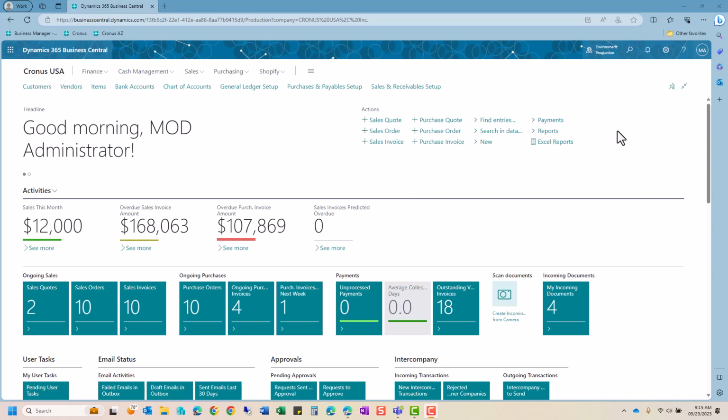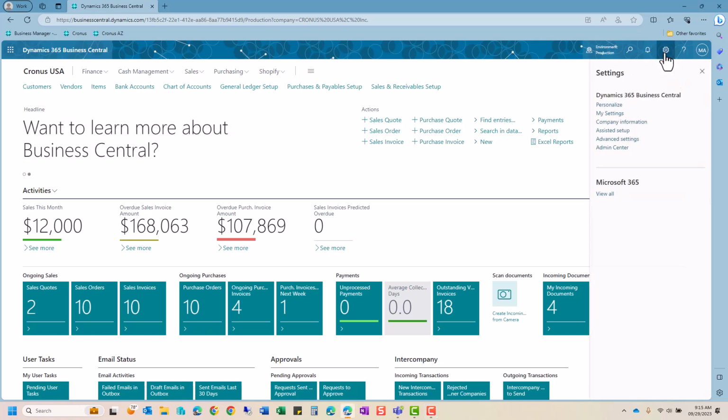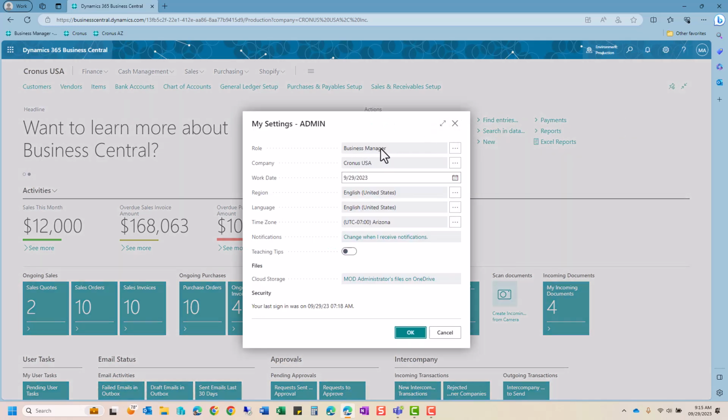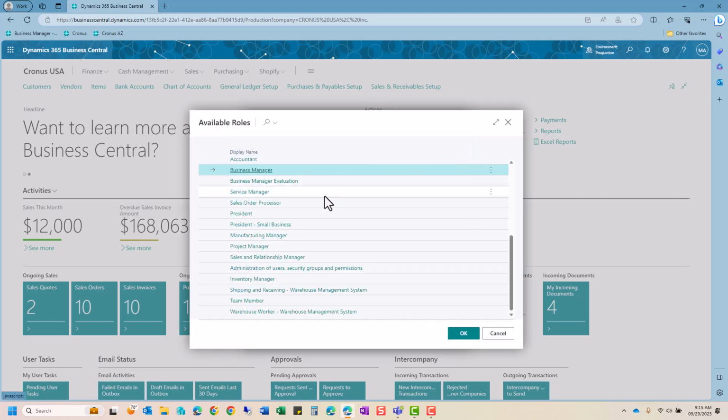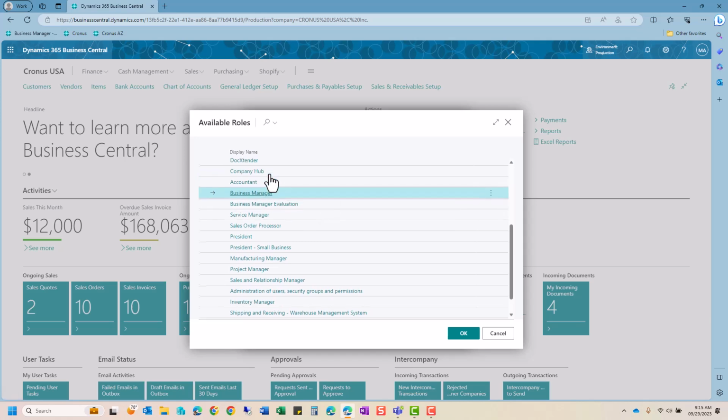So the first thing that I want to talk about, if you are up here where the toggle wheel is, I can come down here and under My Settings, I can change the role if I have permission to do so. That will allow me to change what the role is or the profile that I'm looking at. So the first one here is just that I'm in business manager.